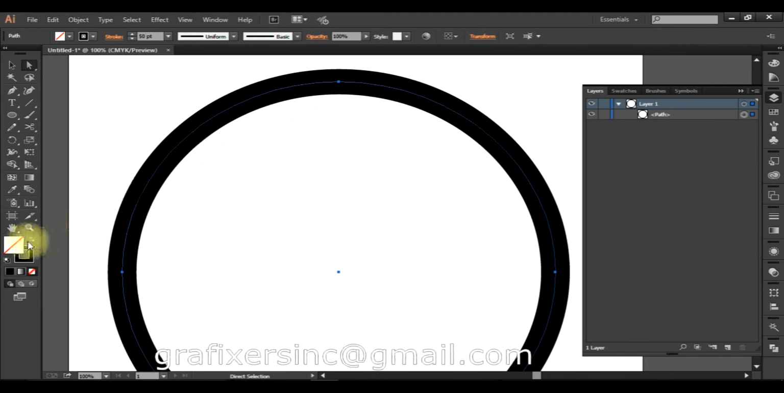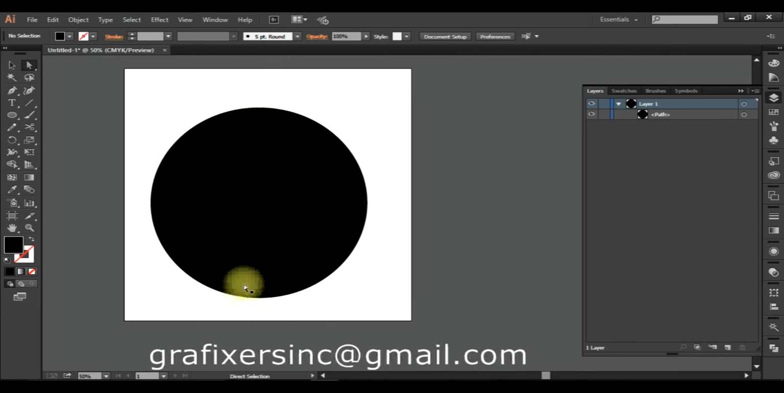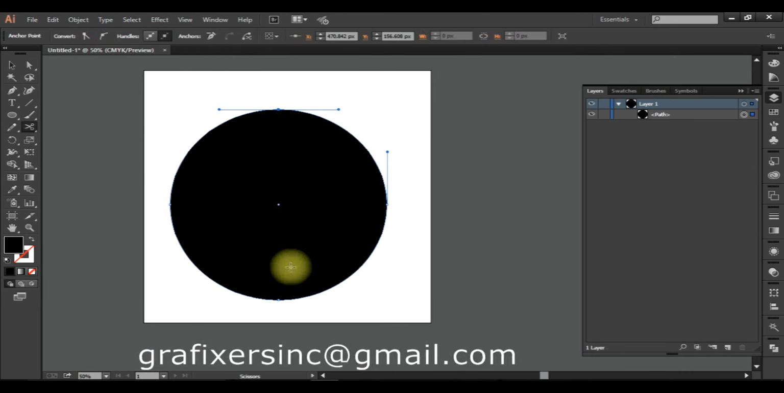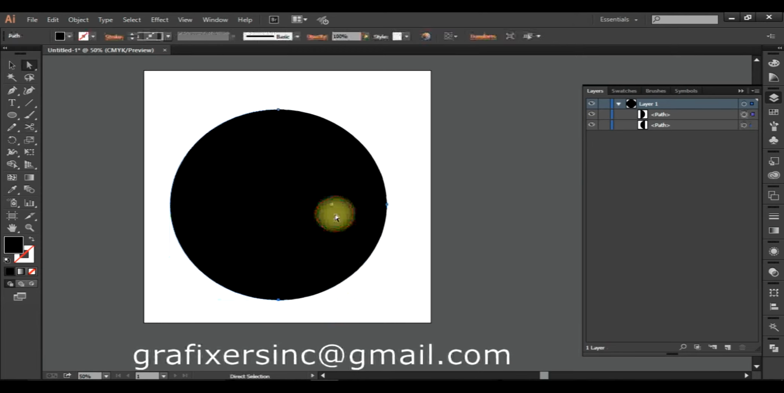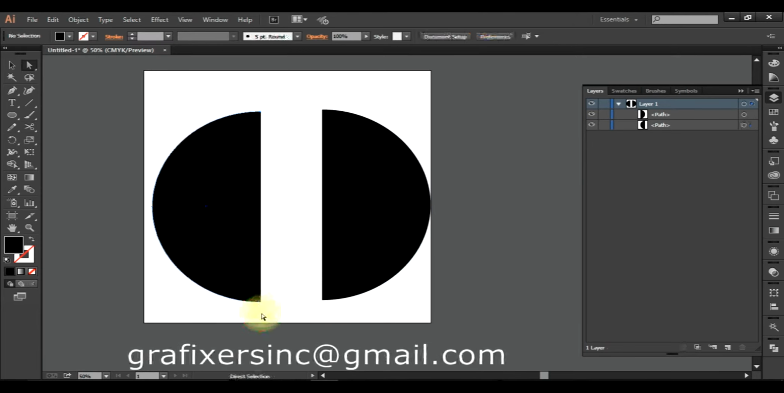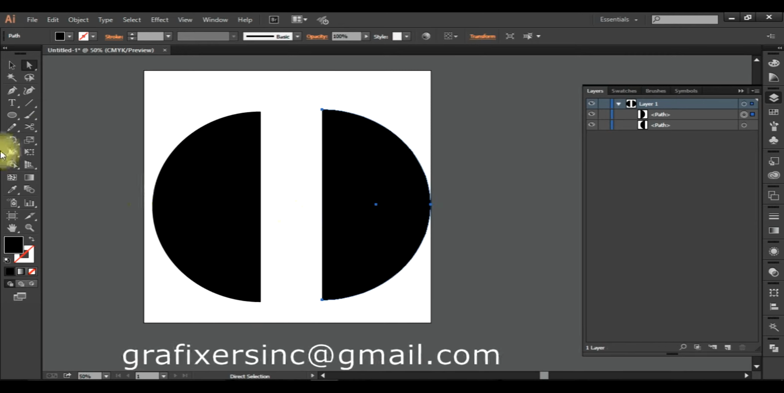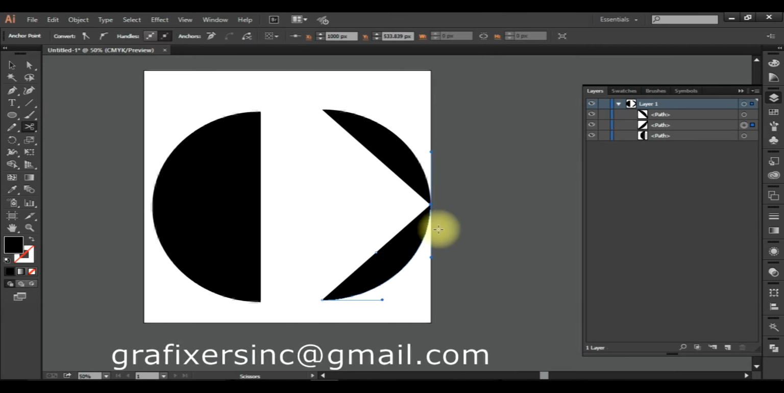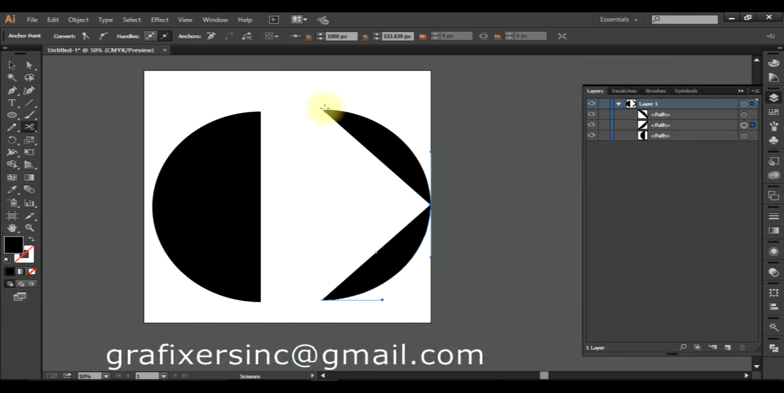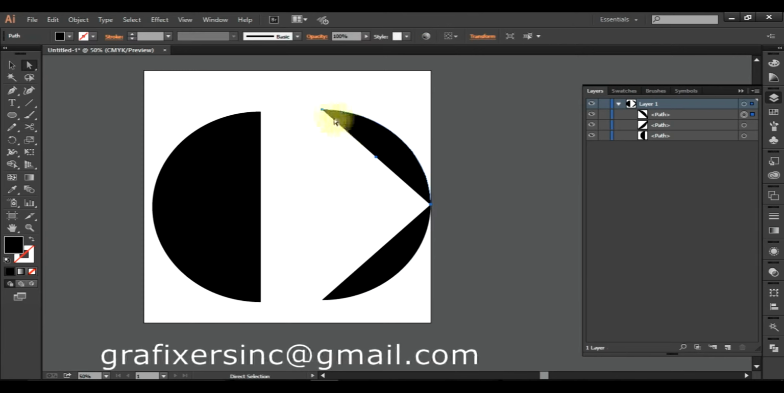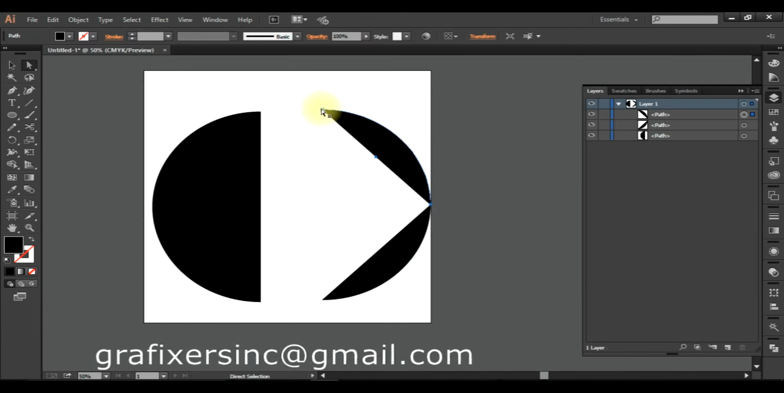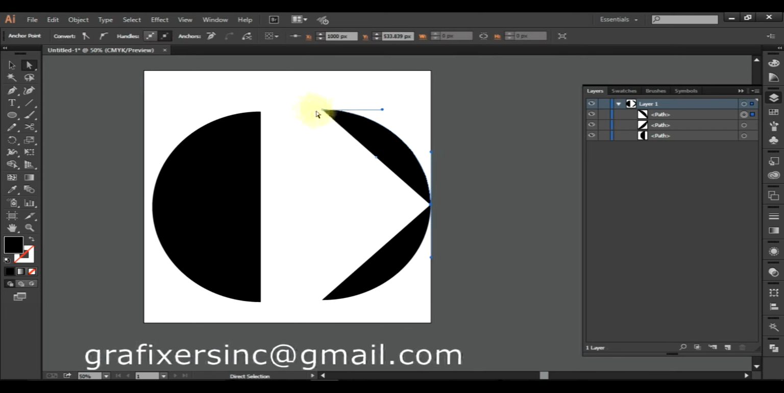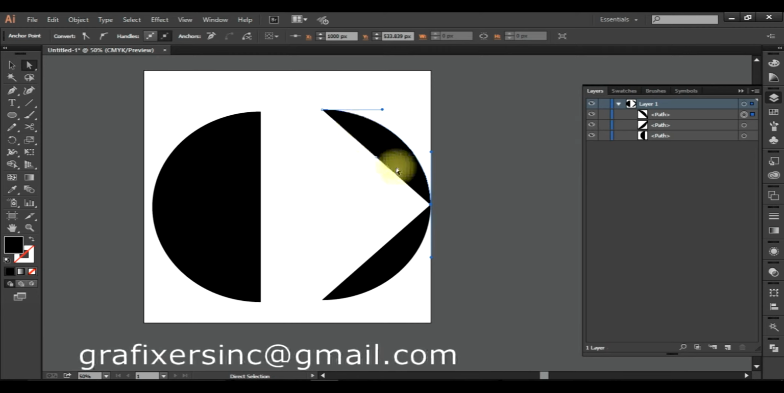If we have one circle and we want to cut it into halves, we can use scissor and click on this anchor point and on this anchor point. So we have now two parts of the circle. Likewise, we can do this on this anchor point. The fill has been made because the starting anchor point is over here and the ending anchor point is over here. So the fill will remain inside these two anchor points.